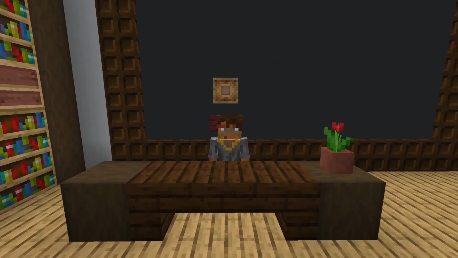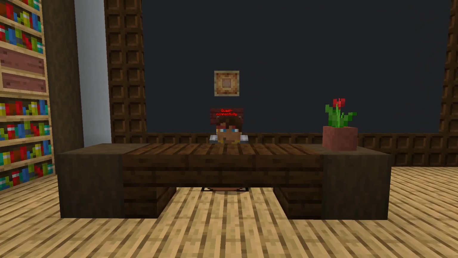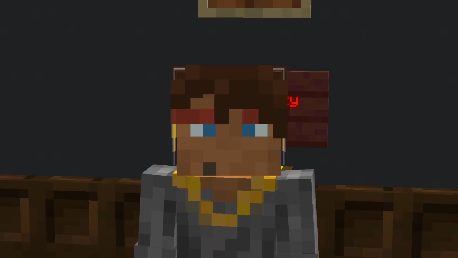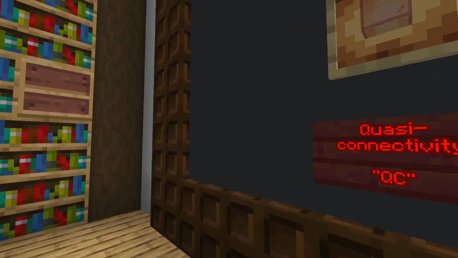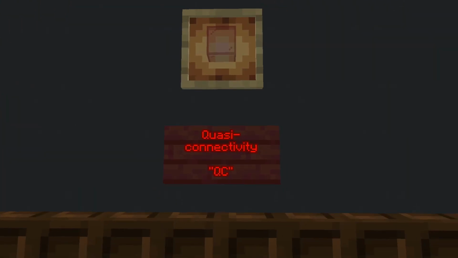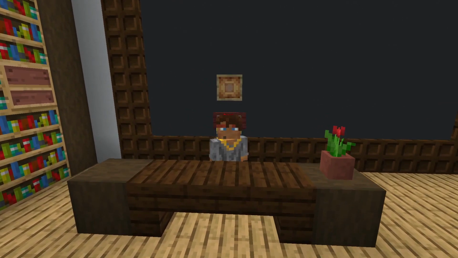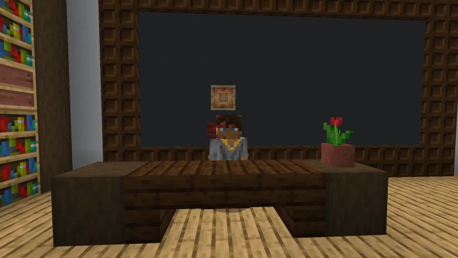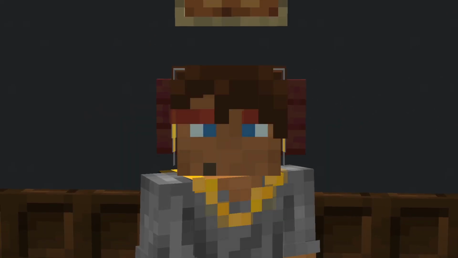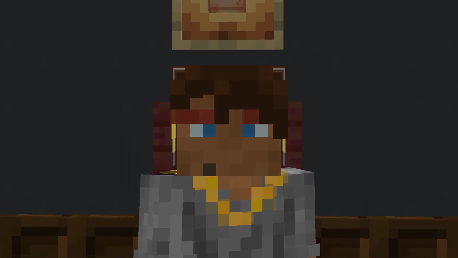Welcome back to another episode of Professor Moonshine's Redstone 101. Today is episode 13, and in today's episode, we're going to be taking a look at the concept of quasi-connectivity, or QC for short. Now, quasi-connectivity might sound a little intimidating, like it's a big scientific word, but I promise you guys, it's actually quite simple, so let's head on over to the Redstone lab and check it out.